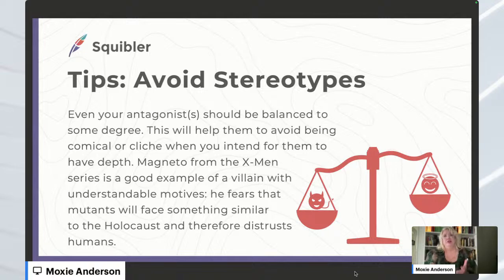Even your villain or your antagonist should be balanced to some degree. This is going to help them to avoid being comical or cliche when you intend for them to have depth. So someone like Magneto from X-Men is a good example of a villain with understandable motives. We may not always like the way he acts and what he does, but his fear that mutants are going to face something similar to the Holocaust and his distrust of humans is completely believable, and we can sympathize with it.